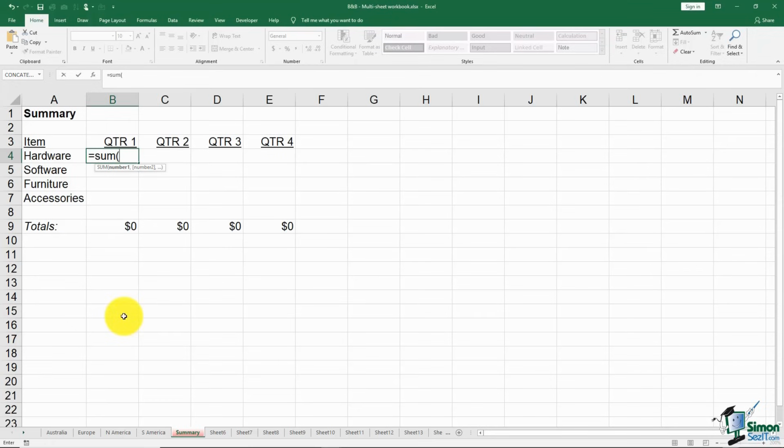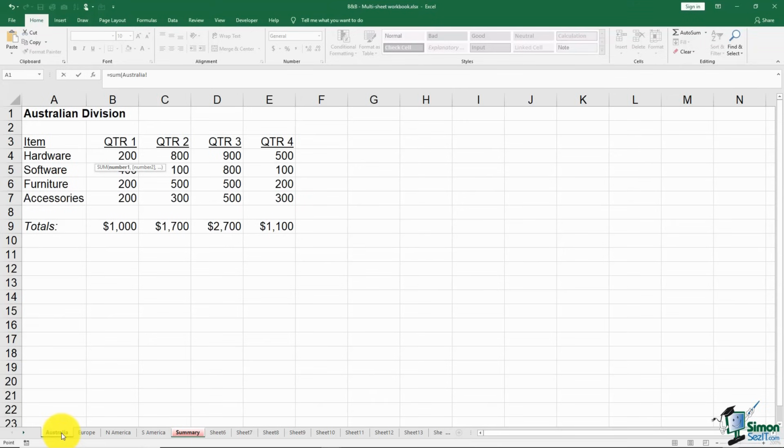It's easy to forget that one step. Now I'm going to click on the first sheet that I want to add from. Then I'm going to click the cell I'd like Excel to add for me. And the only thing left now is to say add the rest of these sheets. To get the range, I'm going to hold Shift and click South America. Now I'm going to hit the Enter key.